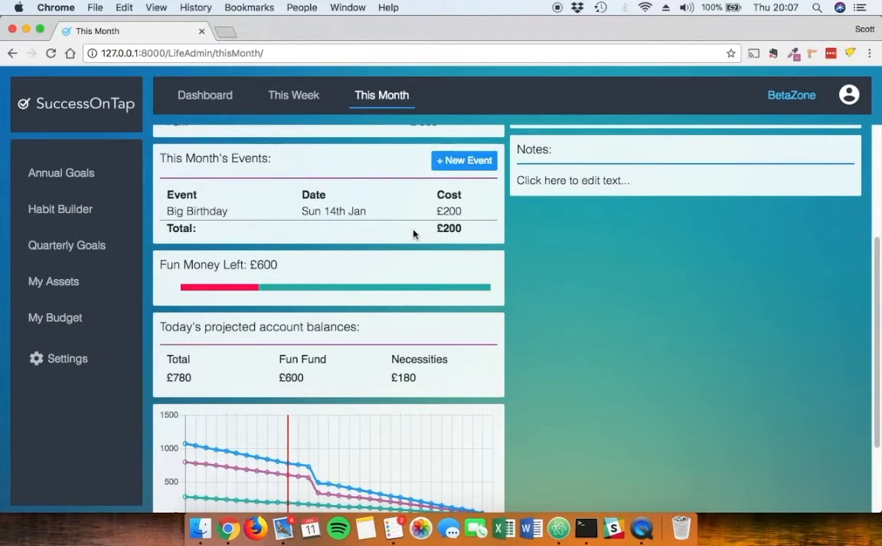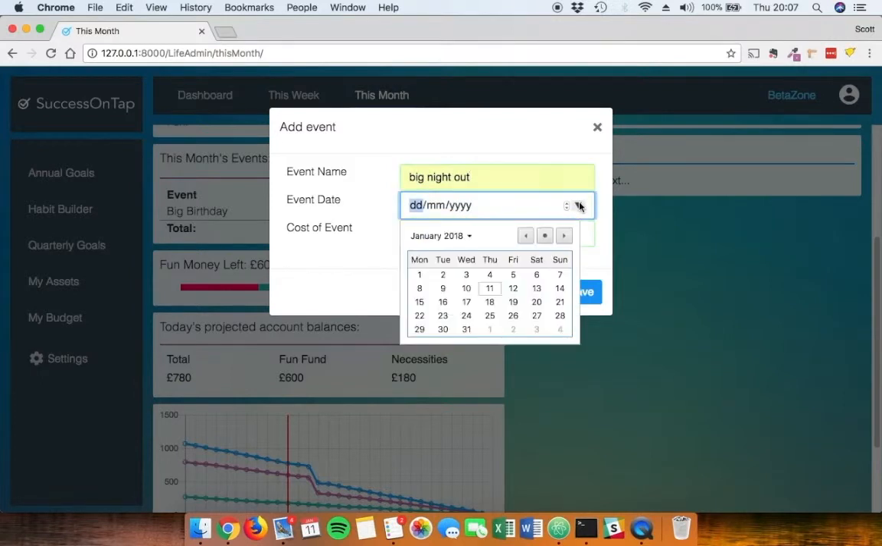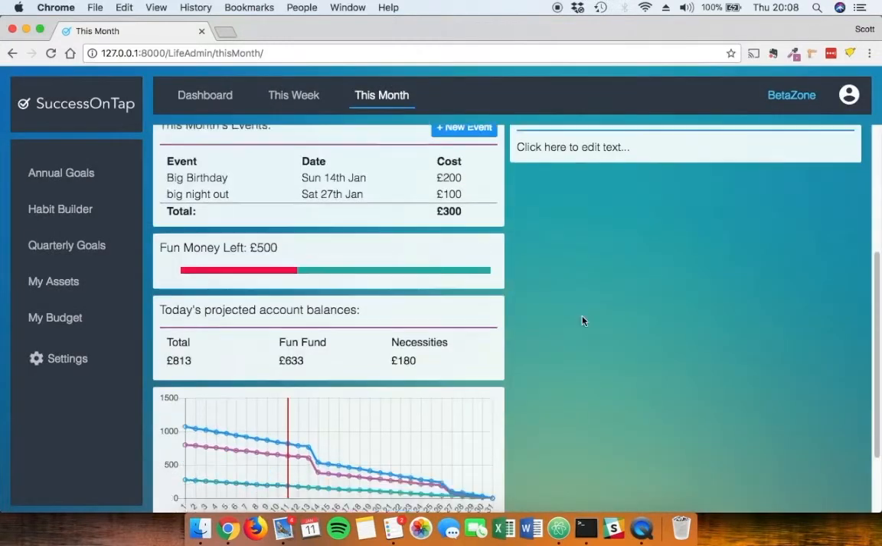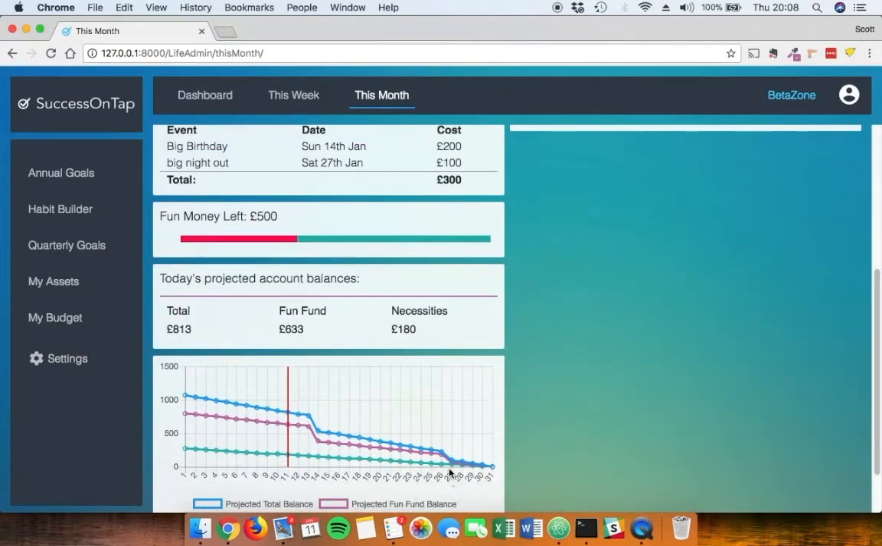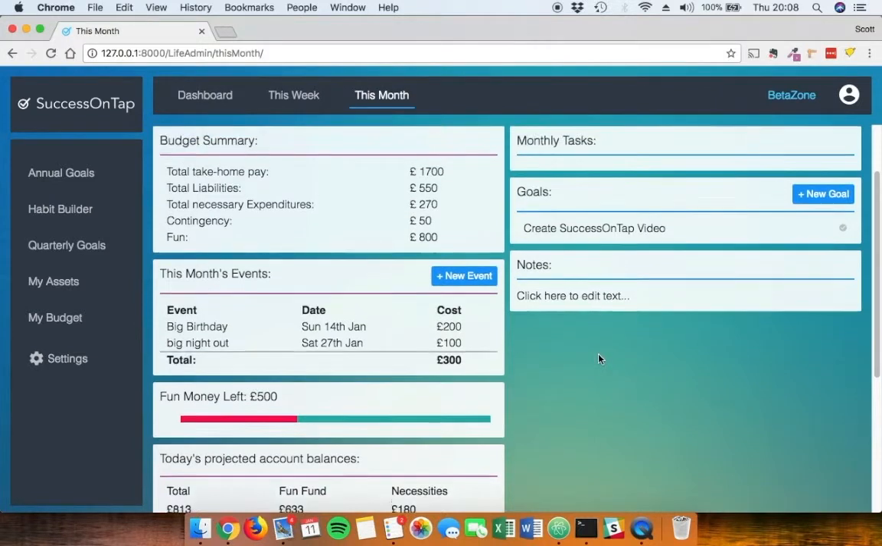So let's just add one more event just so I can kind of highlight this. I'm going to say big night out. I'm going to say we'll do that on the 27th, and that's going to cost £100. We save that. And that again just accounts for that in your balance projection. So you can see what your balance is going to be on any day. And then obviously if you overshoot the mark and you spend more than your fund money exists, then you won't be able to do that.